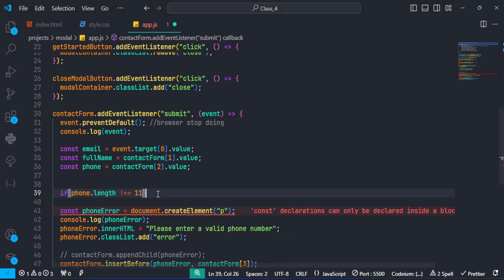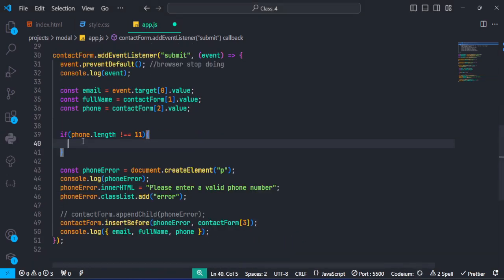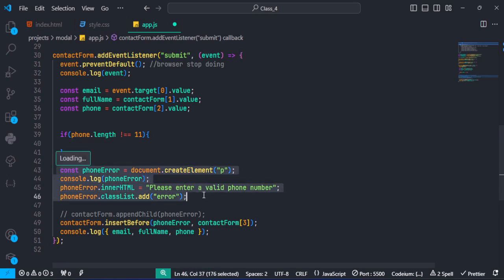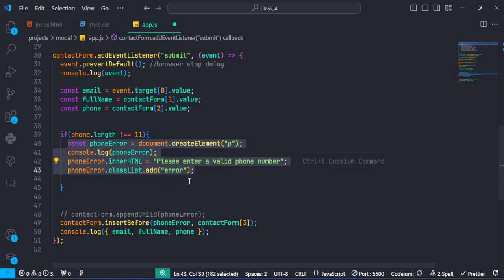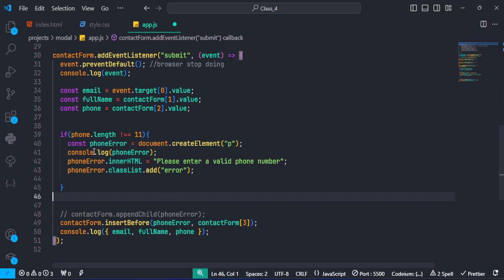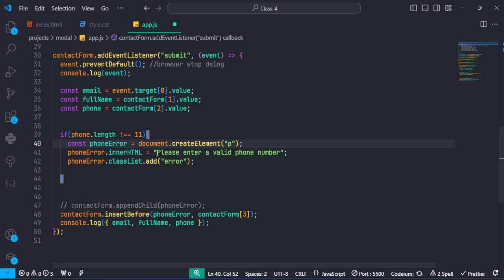And how do we do that? This is what we need to do. If the length of the phone number they typed is not the same as 11, this is the error message we want to generate. We want to tell them: please enter a valid 11 digits. So this is one error that I want to cater for.